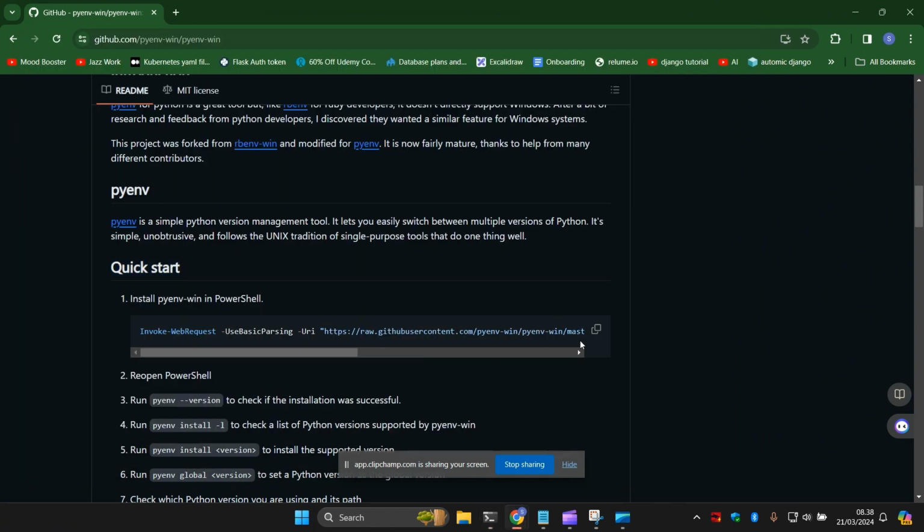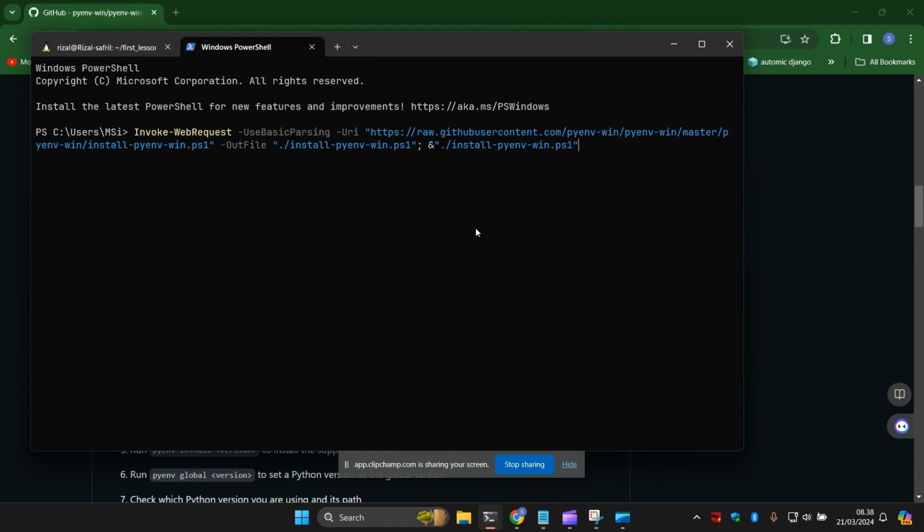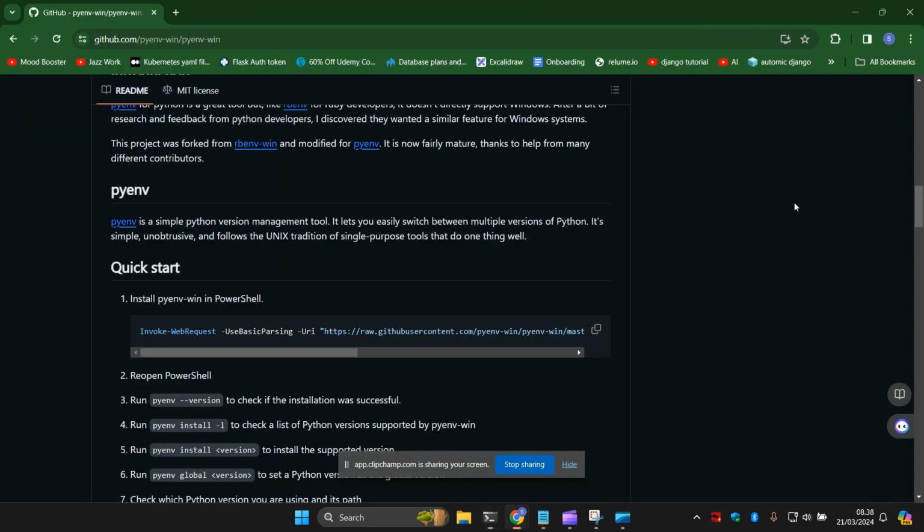Okay, let me copy one more time. It's not copied yet. Yeah. Afterwards, you hit enter. Because I already installed PyEnv, I will not see any more instructions or installation progress. But for you, installing for the first time, you will see a different result.